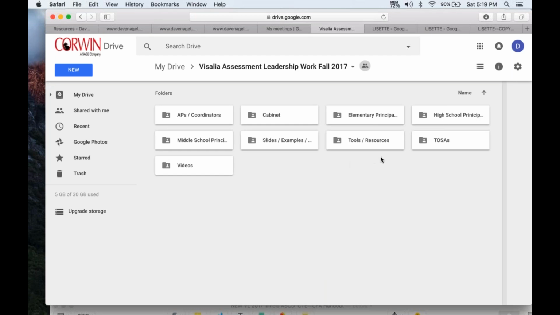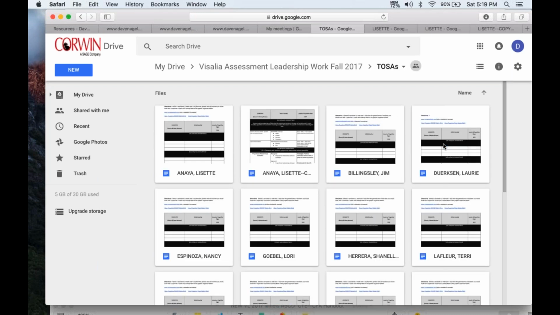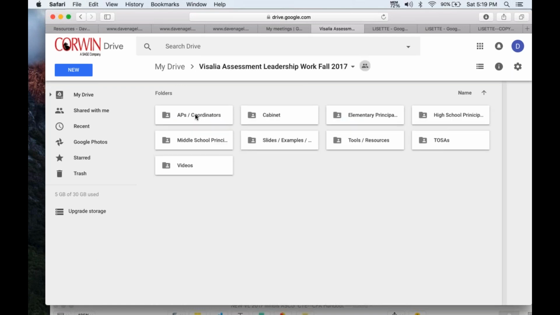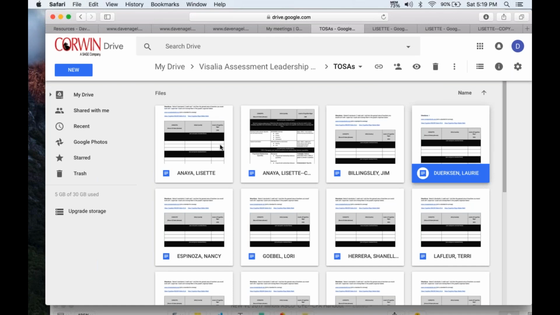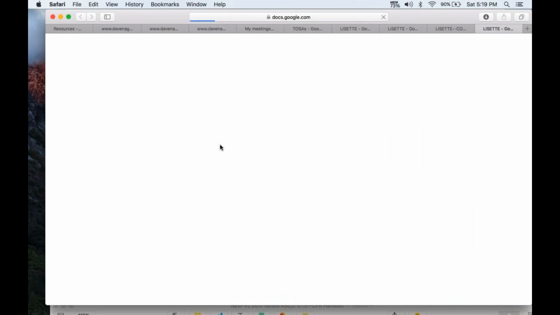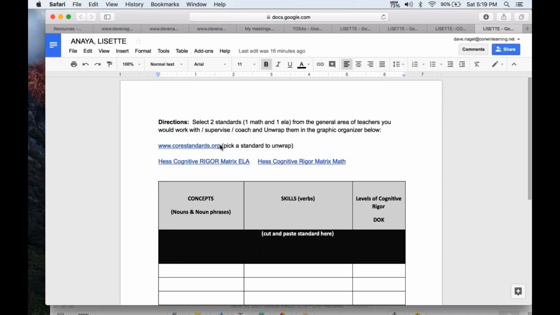So I'm just going to go in and quickly highlight your task. I'm going to go into the folder for TOSAs, and everybody has a Google document based on the folder that you were assigned, whether you were an AP and a coordinator, an elementary principal, high school principal, middle school principal, cabinet level, or a TOSA. I'm going to go into the sets folder here, and everyone looks the same. What I'm going to ask everyone to do is to unwrap a math and an ELA standard.